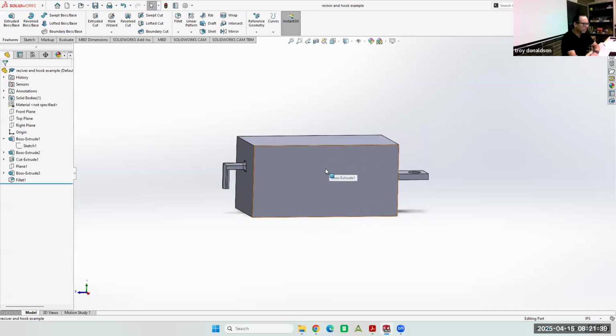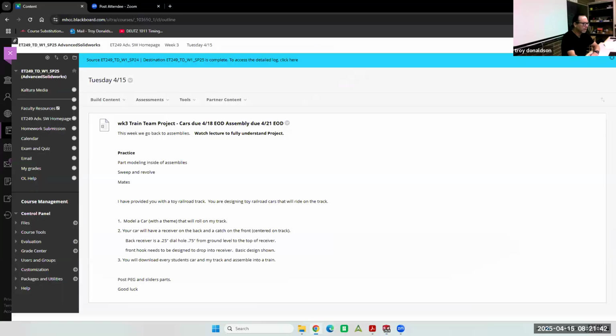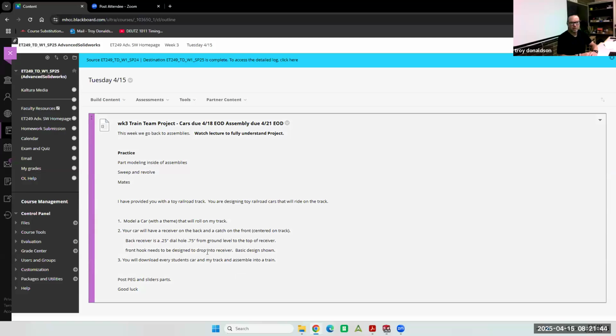All right, so then your car can be whatever you want your car to be. All right, I am going to put a limit to the size of your car. It can be 3 inches long and I don't know, 2 inches tall kind of thing. So I will put that in here also. All right, so phase 1 is to get your toy car done and make sure it fits on my track and upload it. Phase 2 is to grab everybody else's car off Blackboard, bring it into an assembly and lay it out on the track.